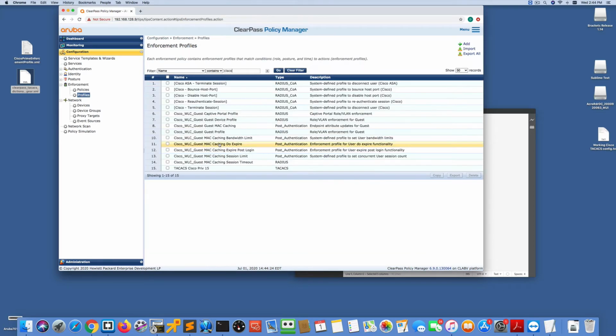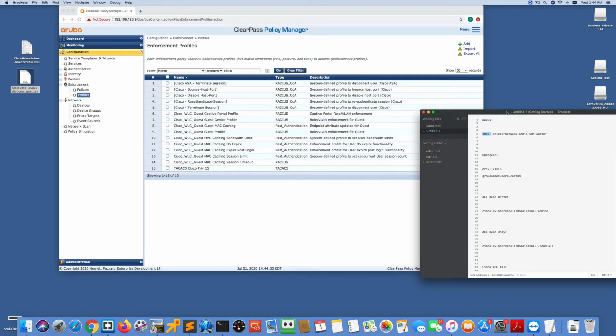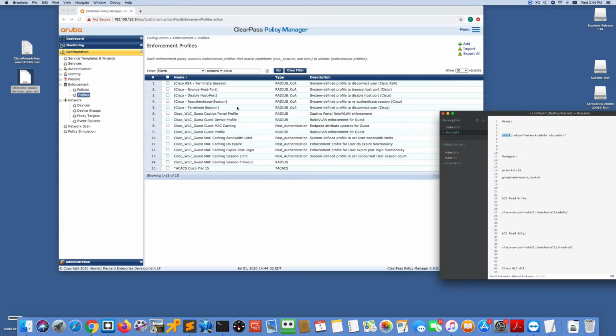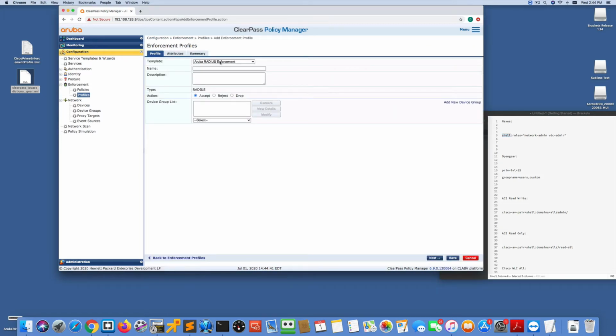But let me click Cancel here, and let me show you how to set up a new one for these other devices, like our Nexus. So what we can do is, we're now under Configuration, Enforcement Profiles. We're going to click Add. In the drop-down box, select TACACS. In here, we can just type Nexus. And from the device group that we set up earlier, we can select Nexus devices.